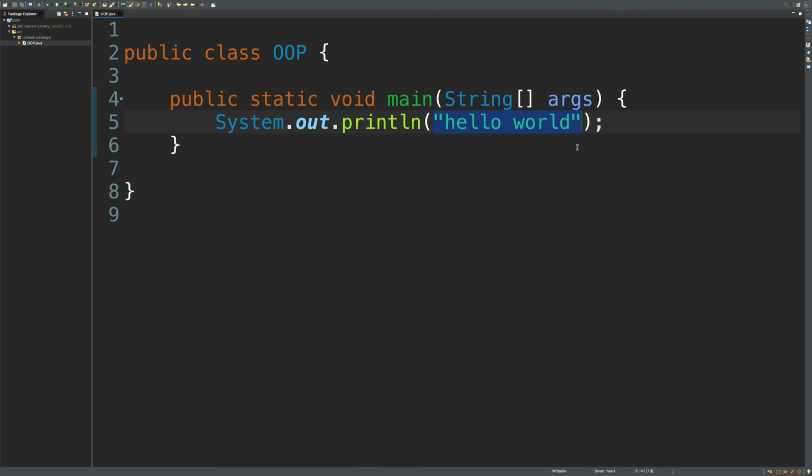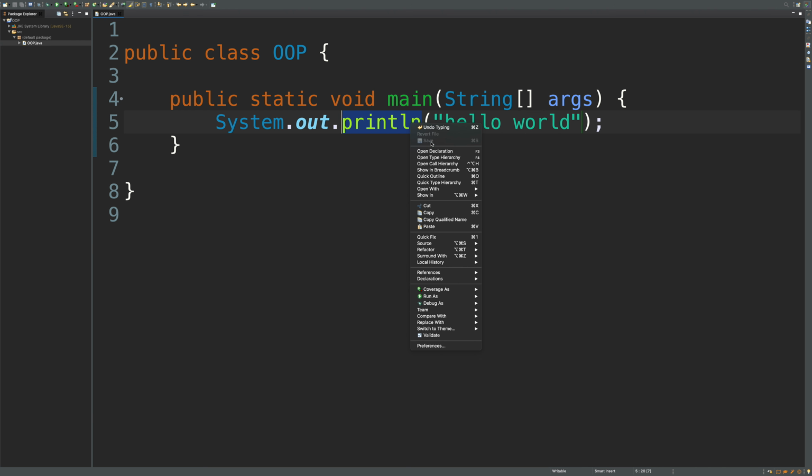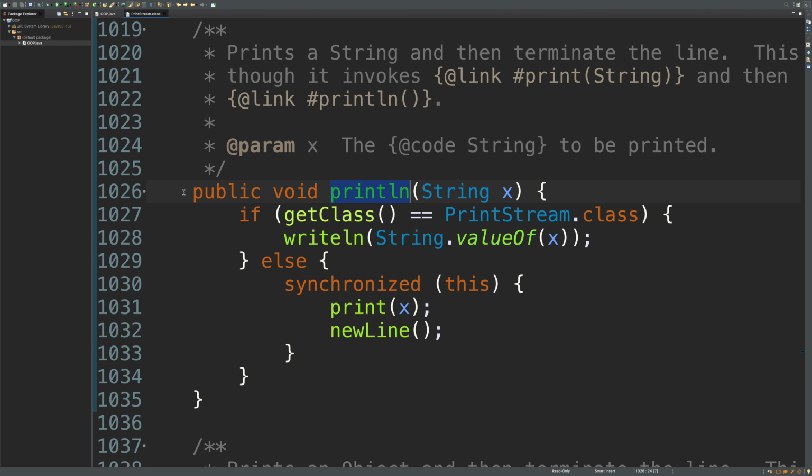A parameter is when you define a method, you can define a variable to take this information. So someone wrote this println method to take one parameter. We might be able to right click and go to definition, so open declaration. And here is the definition for it. It takes one string called x, and they refer to that string throughout this method by the name x.